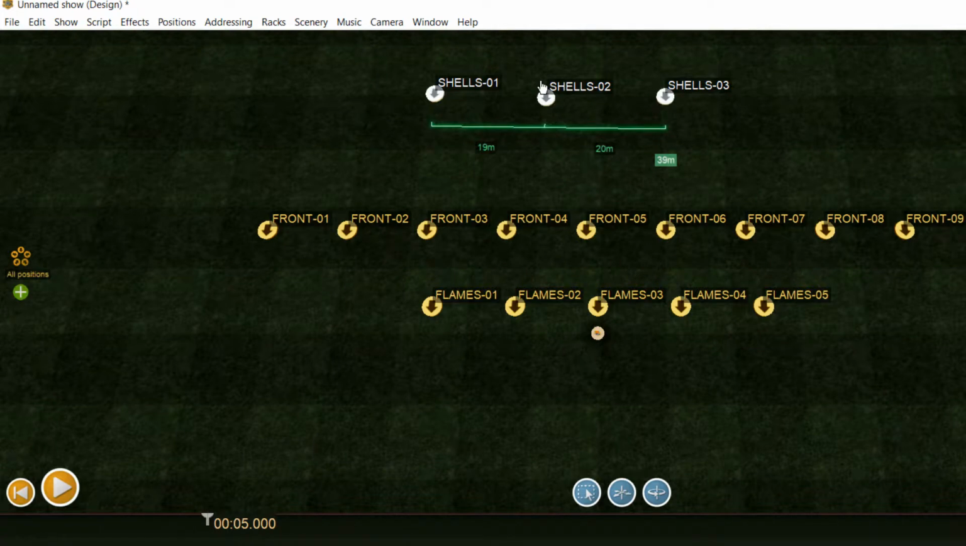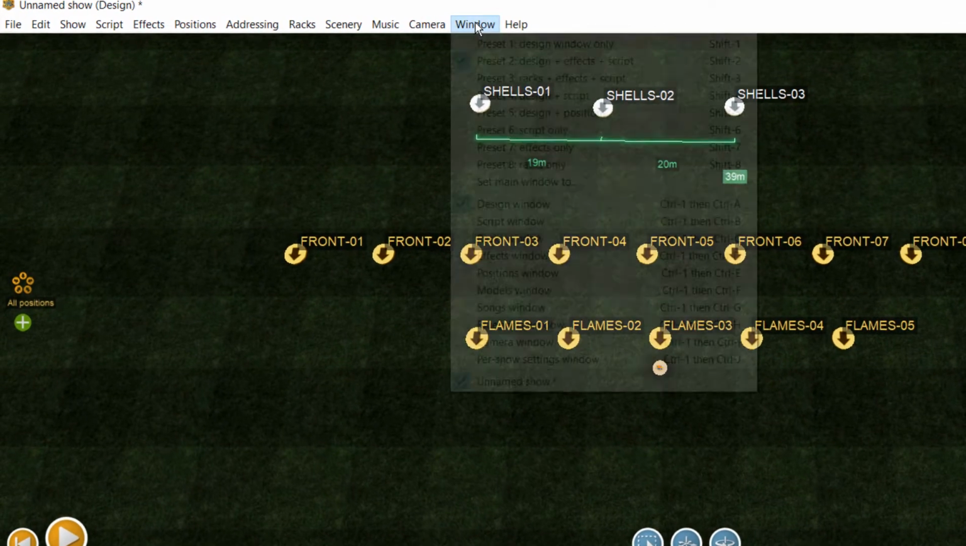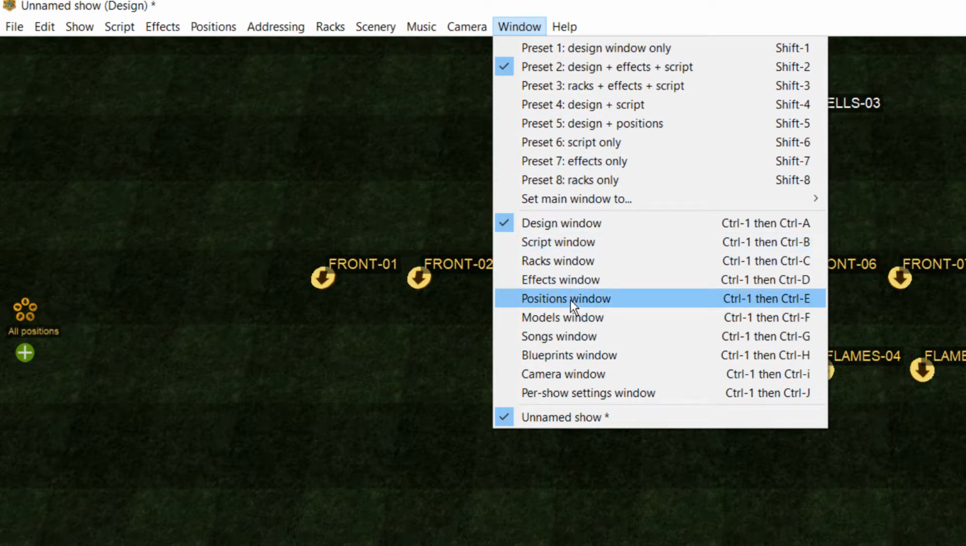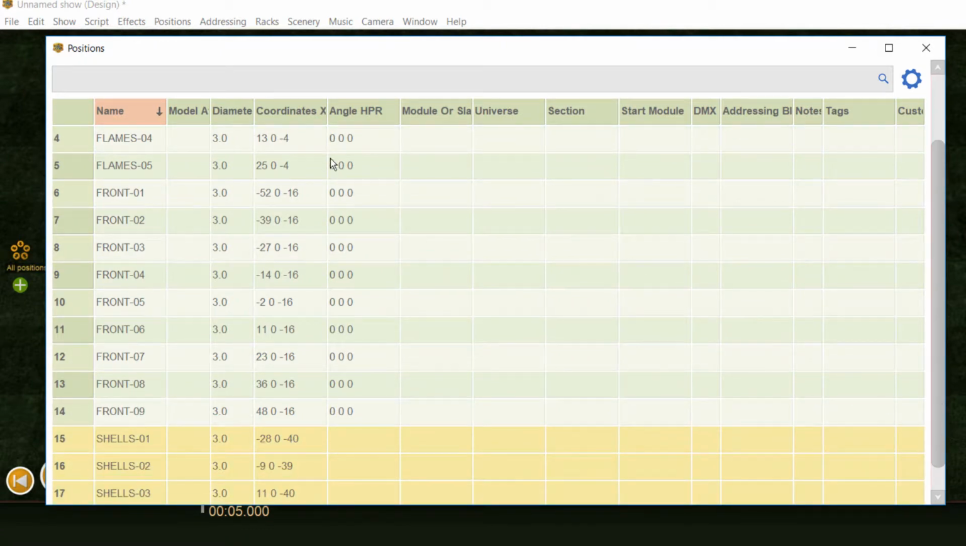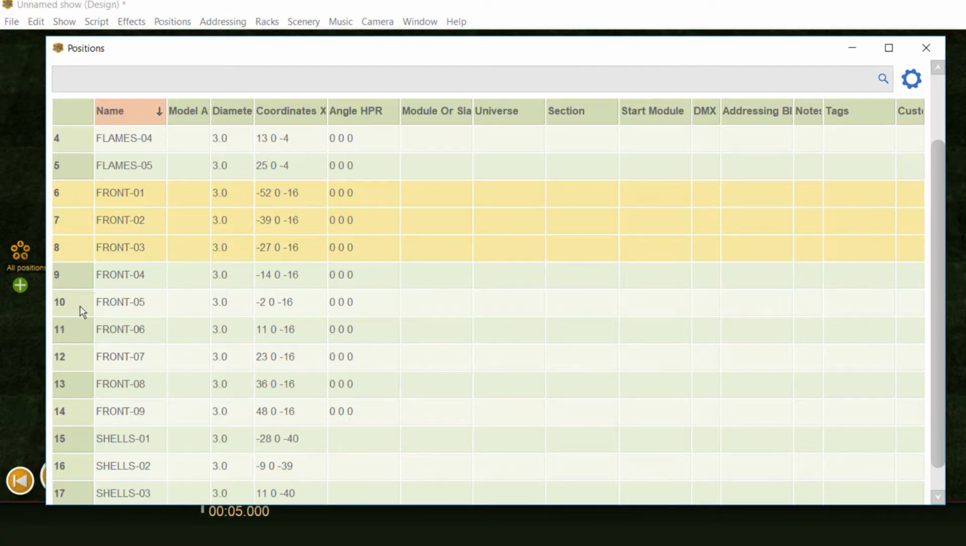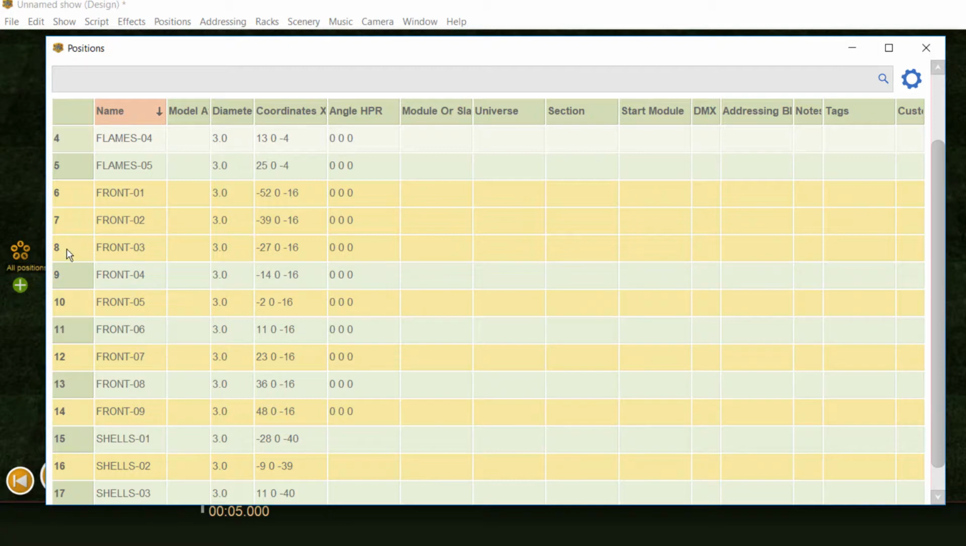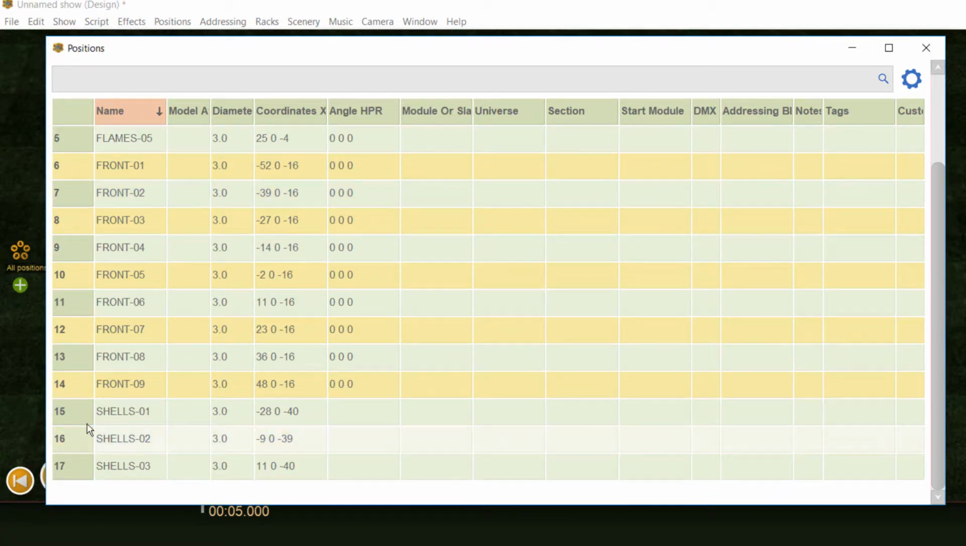It's also a possibility to select positions in the Positions window. Just open the Positions window from the Window menu. You see a table with all positions now. We are able now to select one row or a range of rows while we are pressing the Shift key while clicking on a row. When you click it again while pressing the Control key, you deselect the row. OK, let's make this window small again.